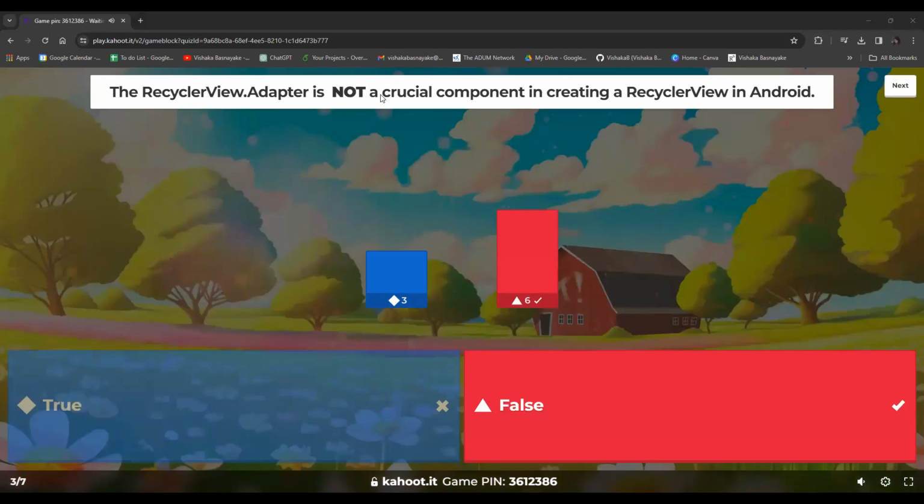Right. So this is a crucial component of the recycler view, and it is the recycler view adapter. It's a crucial component in the recycler views. So the adapter you need to have in the recycler views. So it's actually false that it is not a crucial component.